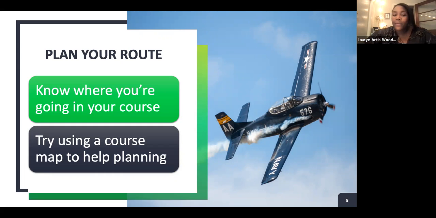If you're using Blackboard, which all of us are, then know where you're going to put things in your course. So, have a place where you put videos, or have a standard structure so that if you have to add a reading or you have to add a video, you know where that's going to go.